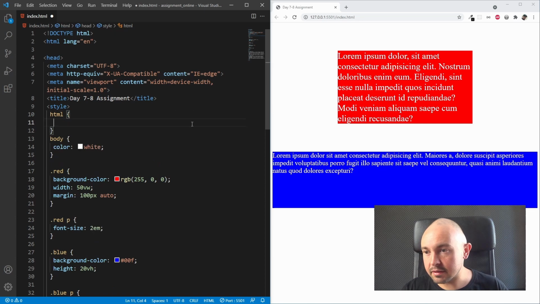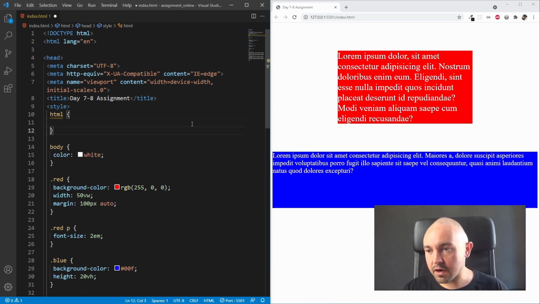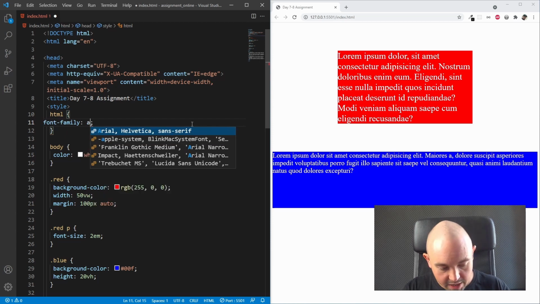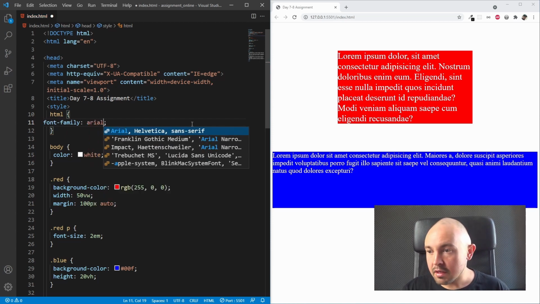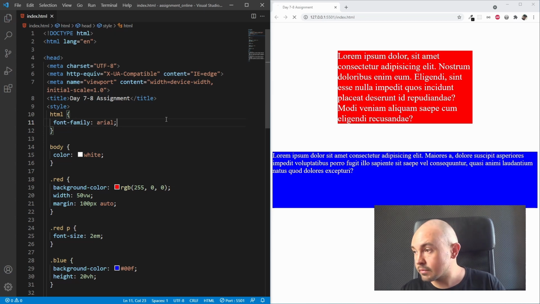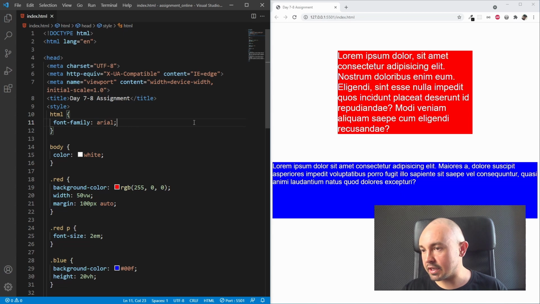And if we set our font family to Arial, every element will inherit this font if it hasn't set its own font manually. Let's save our file, and this would be the effect.